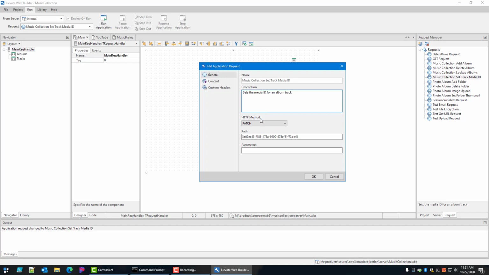So you give it a name, you give it a description, and then you choose the HTTP method you want to use. In this case, this is a patch because it's an update to an existing RESTful URI or URL. And you see here, in the path we have the actual ID of the track, or excuse me, of the album, and then we have a slash and then the actual track number. And so that's how the patch method works.